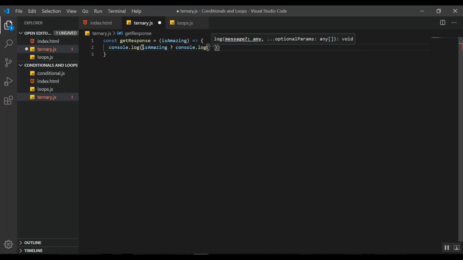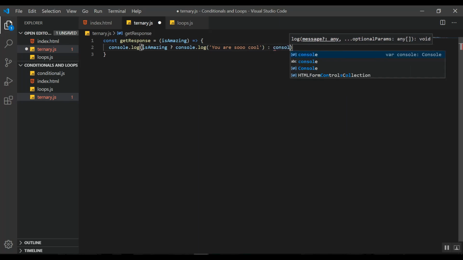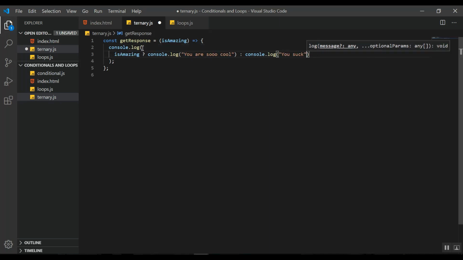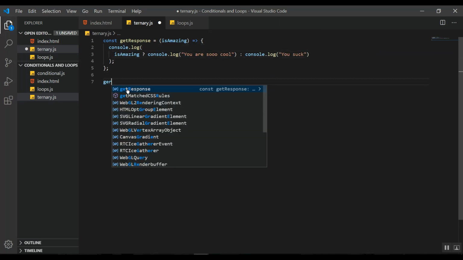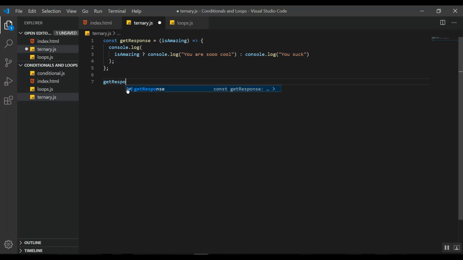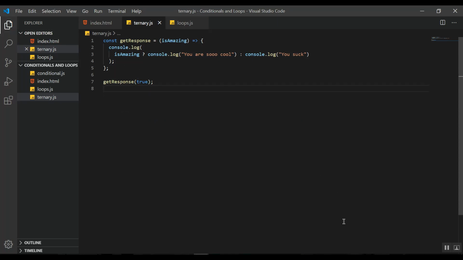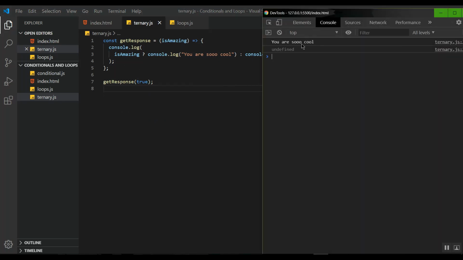Is amazing. That's amazing. I put the ternary operator, and then I put if it's yes, I'm just gonna console.log that you are so cool. Put a colon to say the falsy statement. That was a bit of agony right there. You suck. I'm just gonna call that get response. I'm just gonna put true because that's me, if it's for myself. Well, let's see. You are so cool. Oh, nice. He is literally helping me so much.